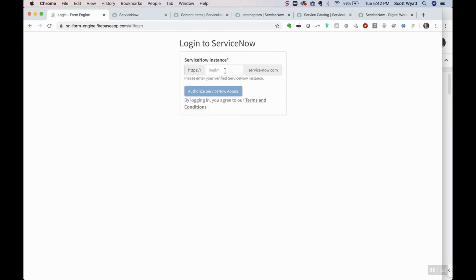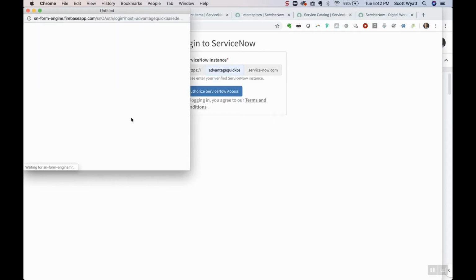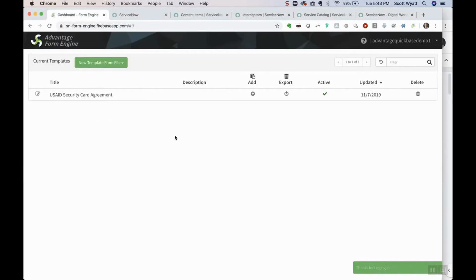To access the form engine after you've registered, log in with your short instance name and ServiceNow credentials if prompted, like this. The first of two main screens is your home screen here. This is your list or library of forms you or other authorized builders have already digitized to tables in your instance. You can manage and edit all your digitized forms from here.